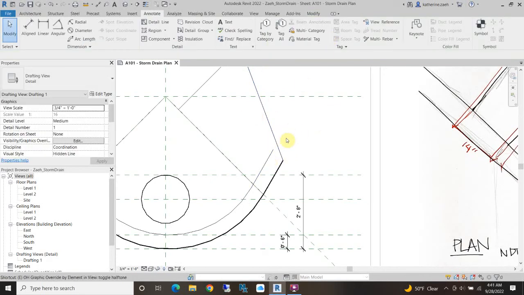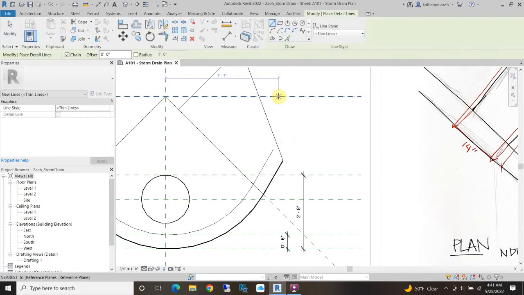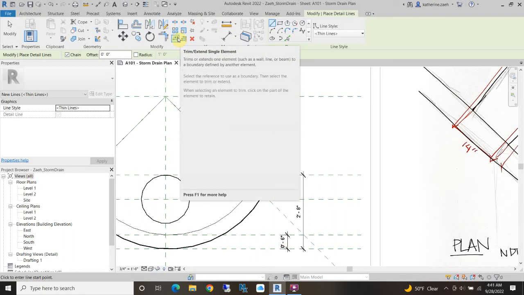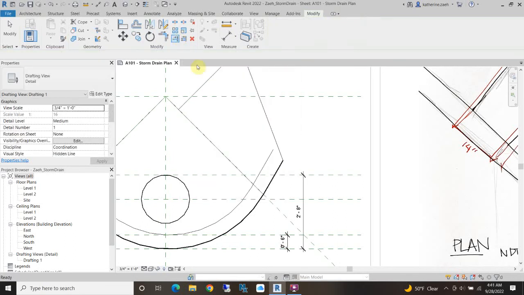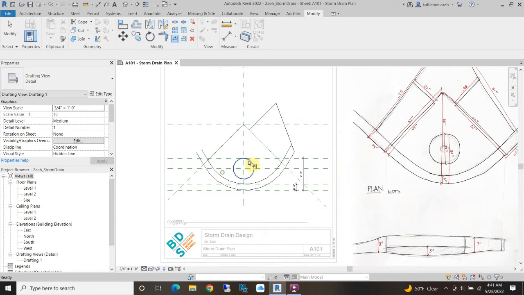To fix that, if I type in DL again, there's a bunch of tools under modify that might be useful to us. So this one's the align tool, offset tool, mirror tool. We are looking for the extend tool. So this one, trim or extend multiple elements. So I'm going to click on that. I can click on the line I want this to extend to and then click on that line and it'll finish off there. Okay, so we did this side pretty well.